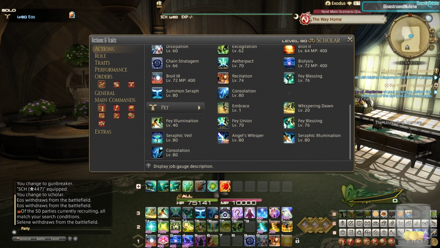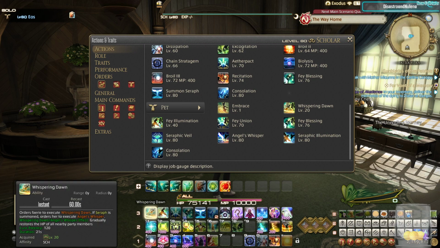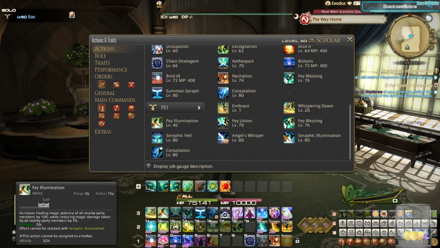Whereas on your actual action tree, you have Embrace, which the fairy takes care of, which is only 150 potency heal. Whispering Dawn, as I said, that's this one for regen. And it also has a cure potency of 120, so it's not massive by any means. And then there's Fey Illumination, which increases healing magic potency of all your party members and reduces magical damage.